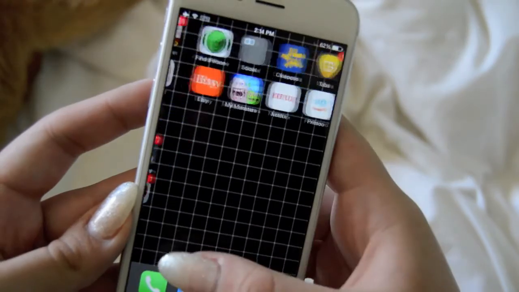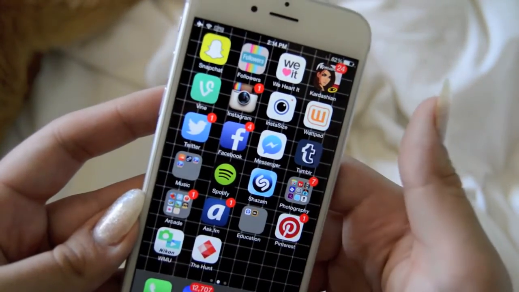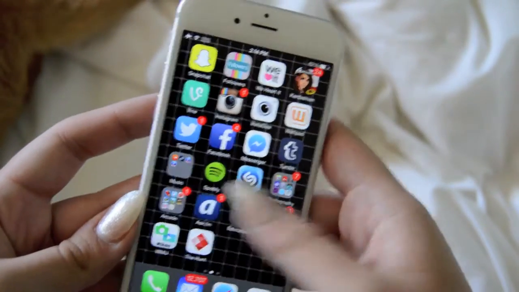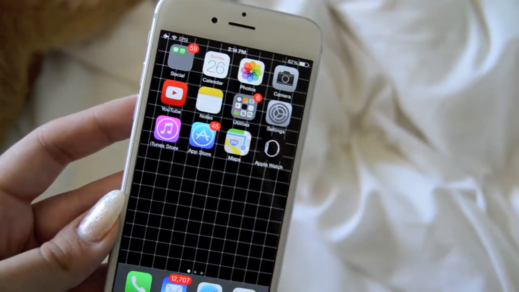So those were all of the apps that I used to edit my pictures. I hope this wasn't really long and boring, because I feel like it is.